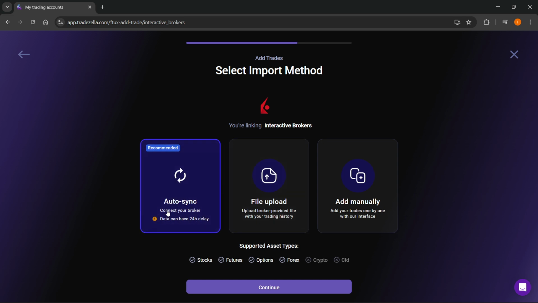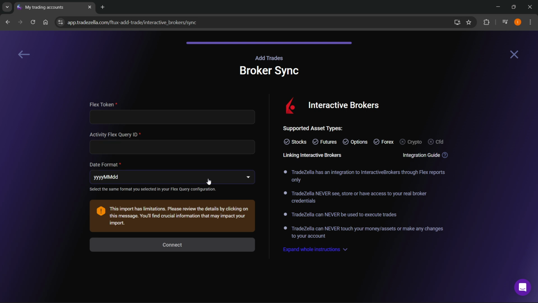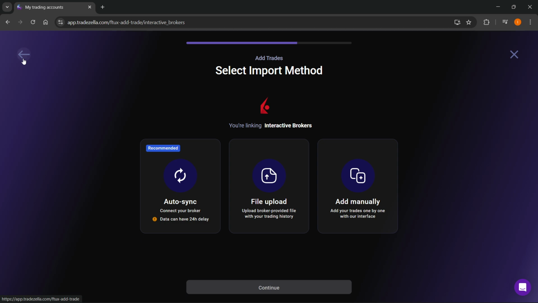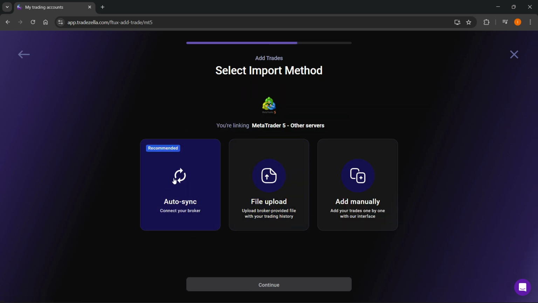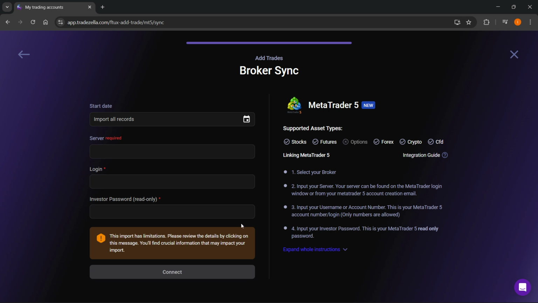So I'm going to click on auto sync right now, press continue, and then all you have to do is put in your flex token, as you can see here, and then the activity flex query ID as well. Depending on whatever you are connecting, it's going to require different things. Over here, let me show you a different broker, for example. If I go to MT5 here, and I do auto sync and press continue, again, it's going to require the server, the start date, login, and then the investor password.